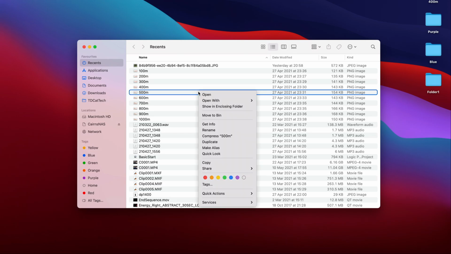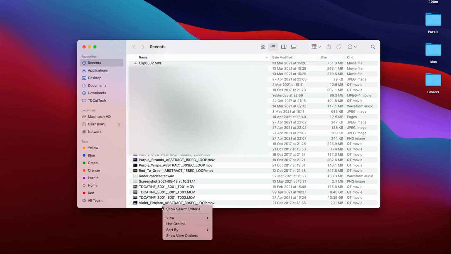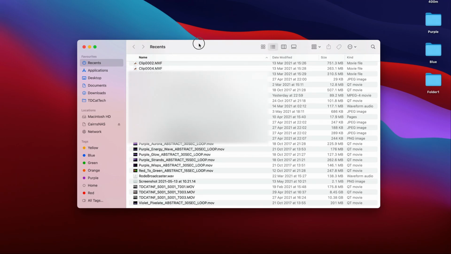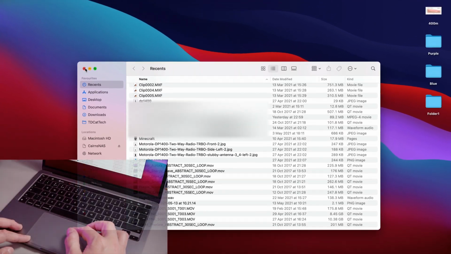So if I'm in the folder here and I right click, you don't have that option available to you. Even if I go down to the bottom here and right click, I don't have the new folder option available. But I can just do Command Shift and N to make a new folder.